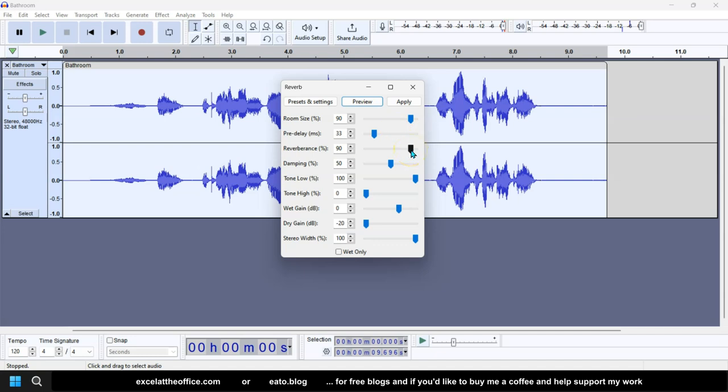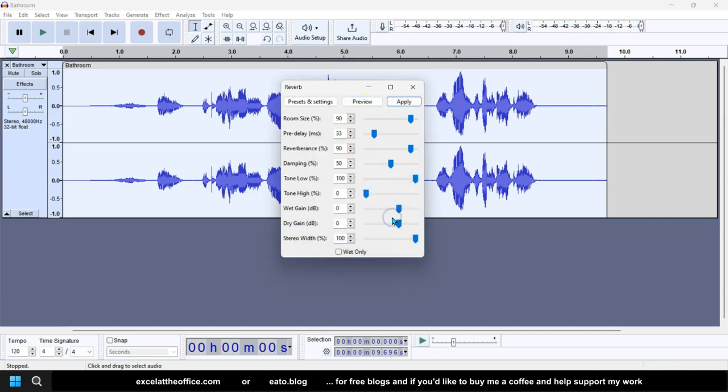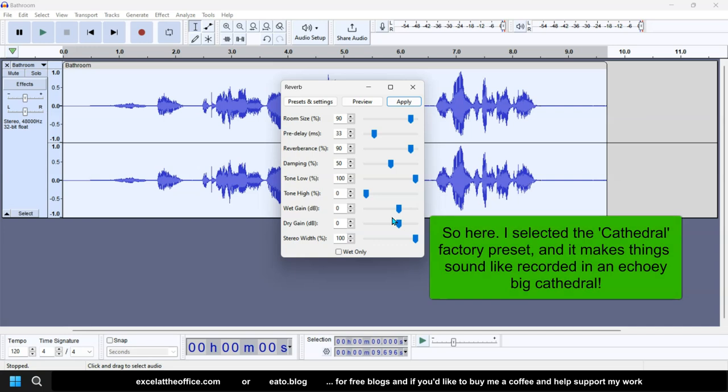But what happens when you bring the reverb down? Oh, that's why the dry gain kind of reduces the volume. Let's preview that again. Hello, I'm recording this in a bathroom. So, do you see what I mean by reverb? It's that kind of like you're on a tannoy or something awful.